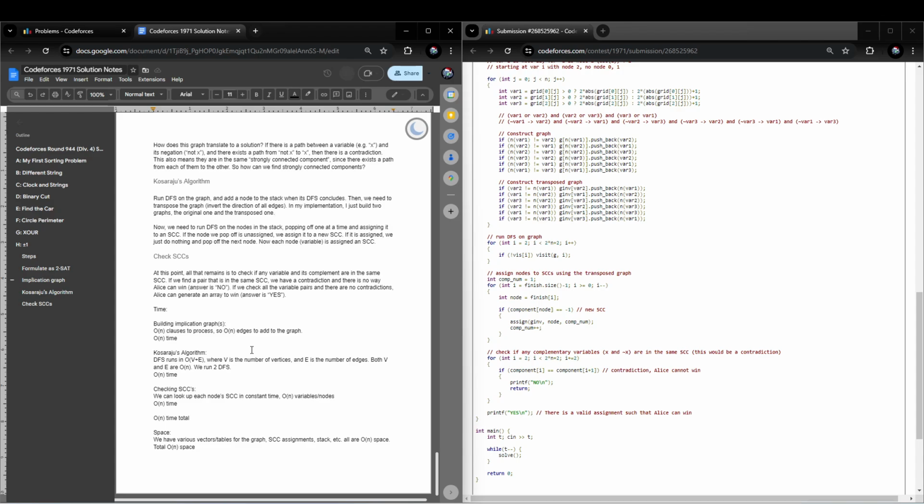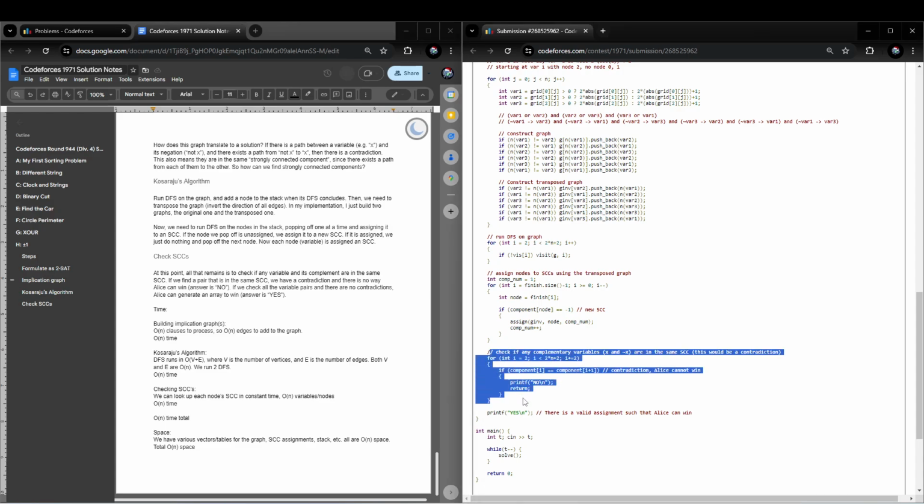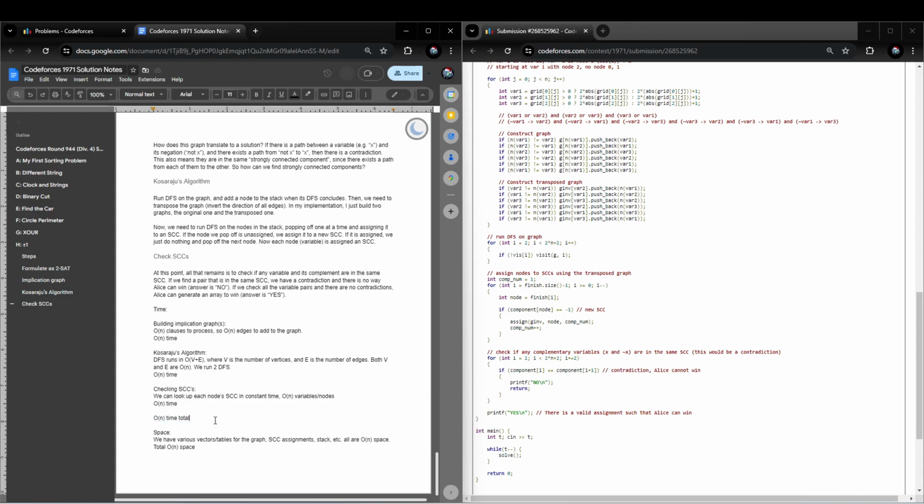Then the last part is we need to check the SCCs that we assigned in the algorithm. So we just need to check each variable and its negation. That's also O of n time. So O of n time in total.